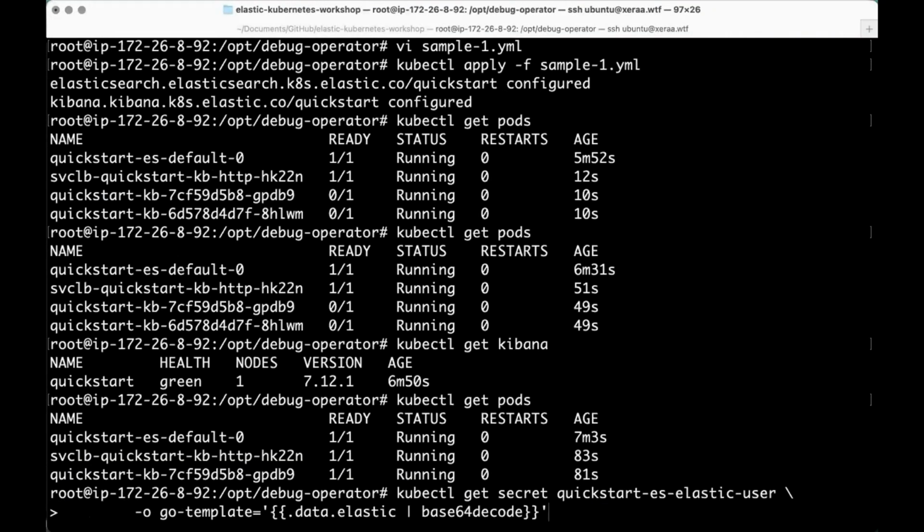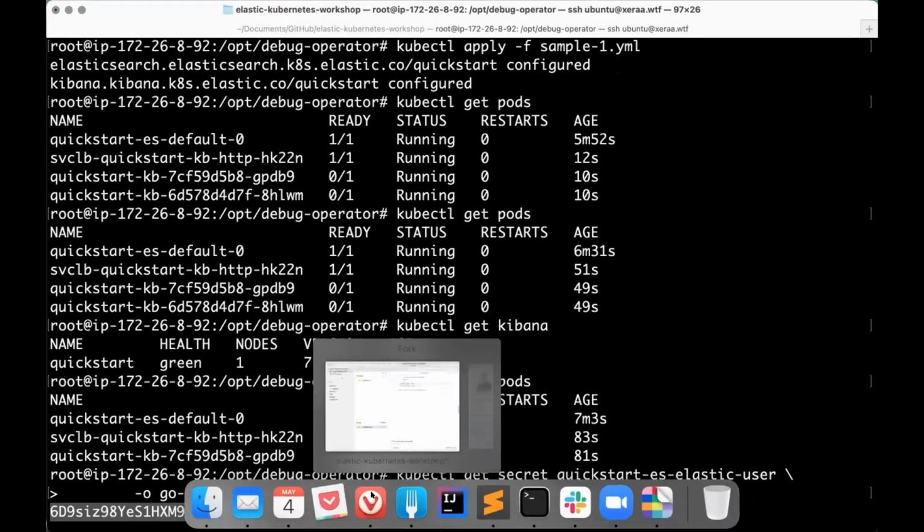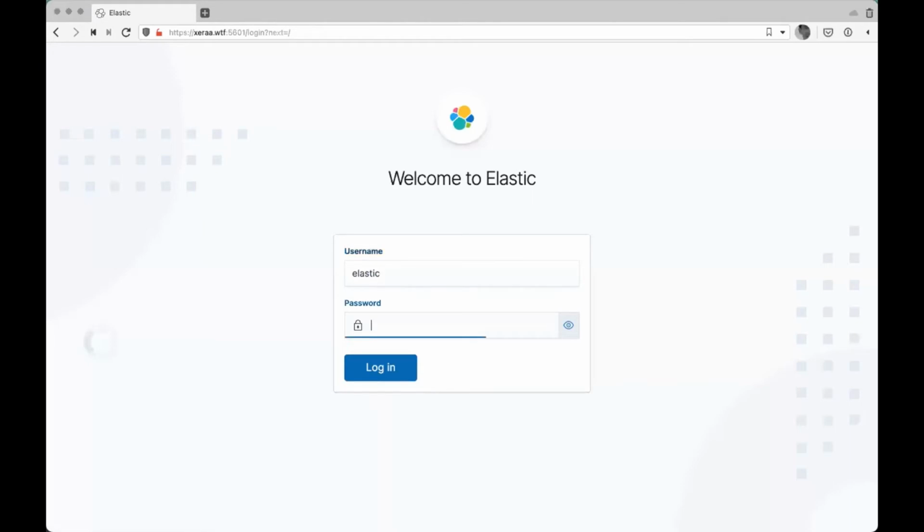So what you do here is, we want to get the secret of that quickstart Elasticsearch elastic user. That's the default user that is built into Elasticsearch. And then we need to extract from the JSON that comes back that Elasticsearch user that is base64 encoded. So we need to decode that. And when you run that, this will actually spit out that automatically generated password here. So I'm very careful to copy the right one here. And now the default user is elastic, and the password is what I've just copied.